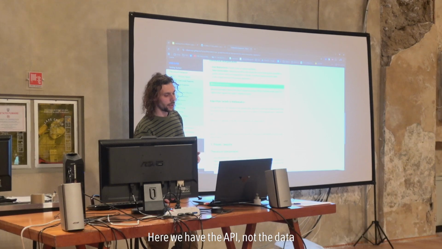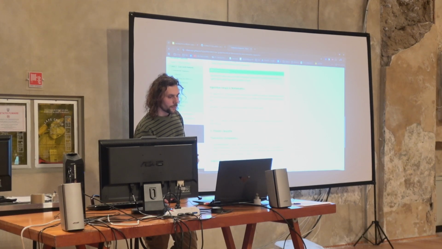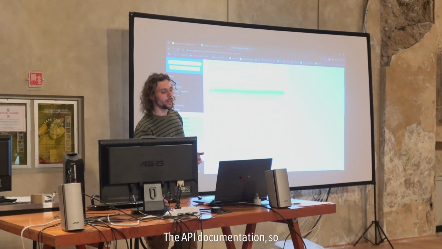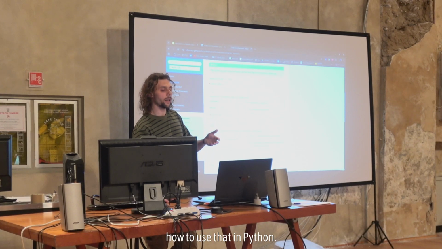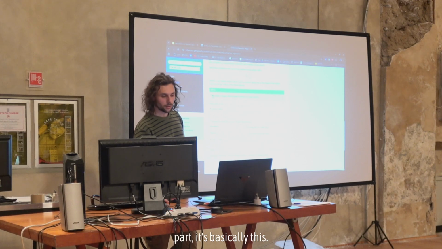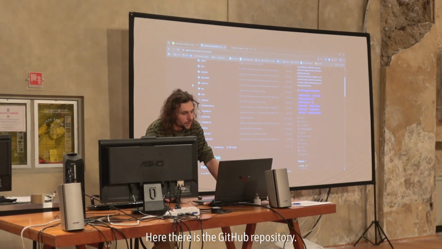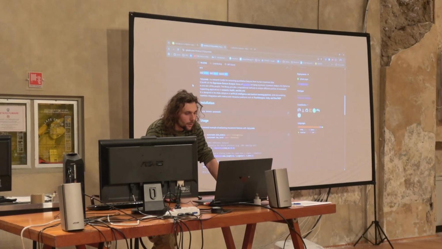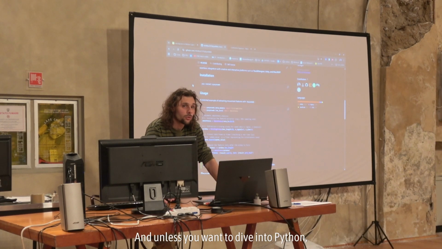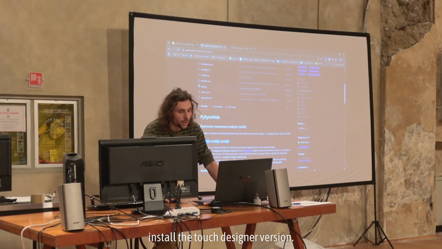Here we have the API, not the data models, but the low level. The API documentation, so how to use that in Python. And for the Python part, it's basically this. Here there is the GitHub repository. And unless you want to dive into Python, I can show you how to install the Touch Designer version.